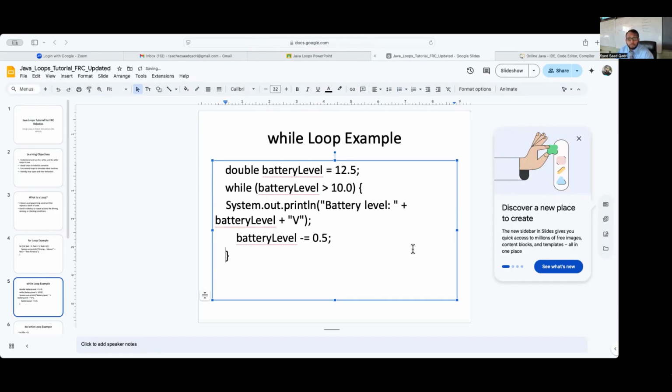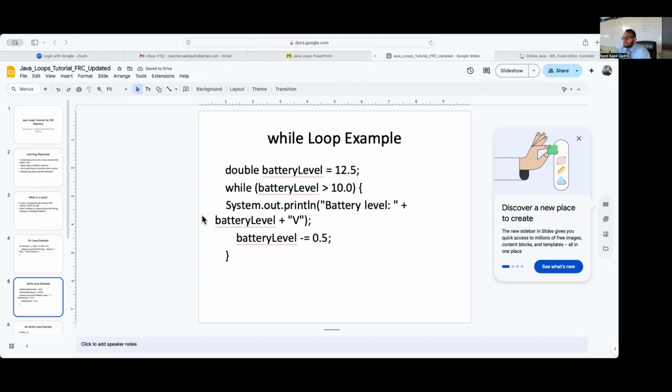Ashath, can you please explain this code for us? Can you read from where you are?